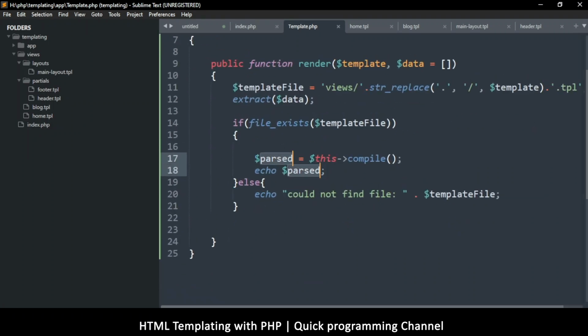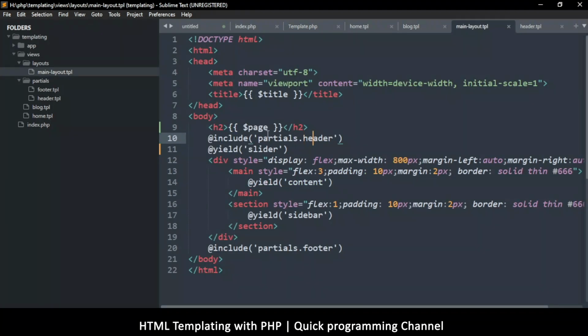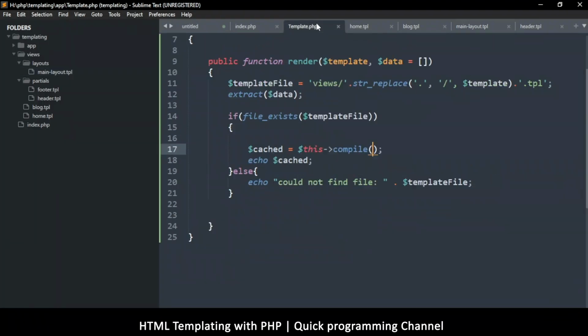Actually, this one is going to be the cache file. So let's call it that. We compile and cached file. Okay, so like I said, we're going to make an edit. We're going to replace all of this stuff with actual stuff, and that will be called the cached file. That file will be saved on disk, and then we can reload it whenever we want, unless something changes within the original template file, and then we re-render it again. So that's what we're going to be doing.